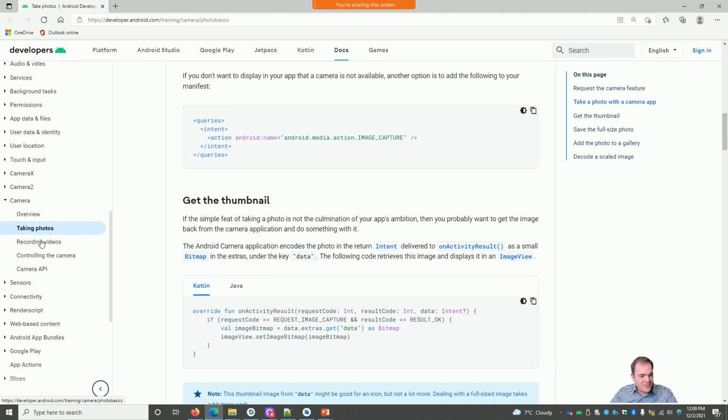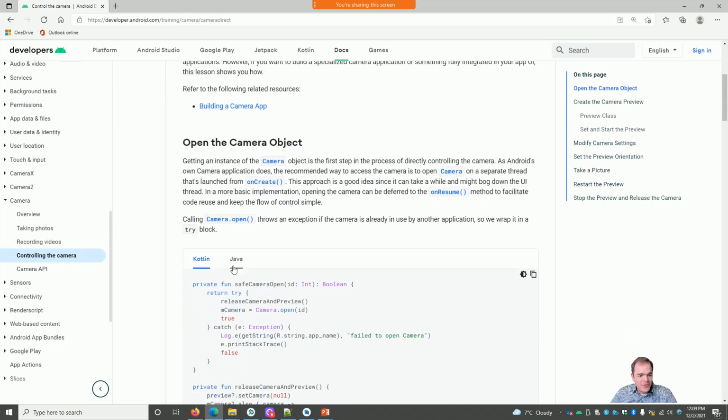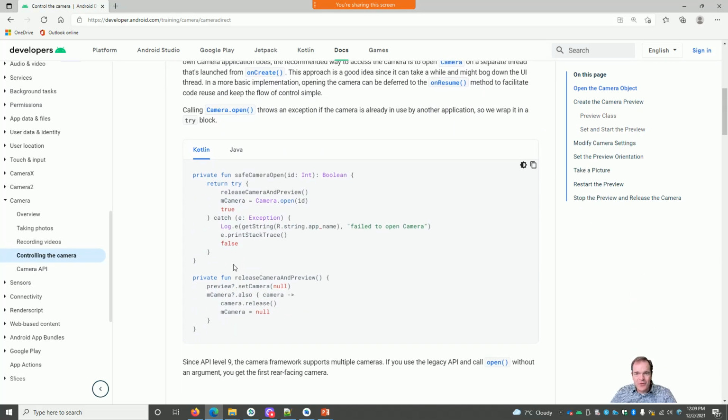We're not going to touch on some of these other areas like recording videos. In terms of controlling the camera, that section's more for if you want the camera inside of your app. What we're going to do is create an intent so that the person can click on the camera button and it's just going to launch the pre-existing camera tools that are built into Android, and then it will return an image file.